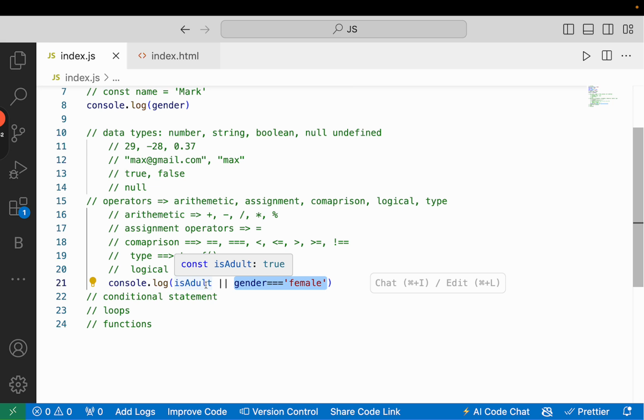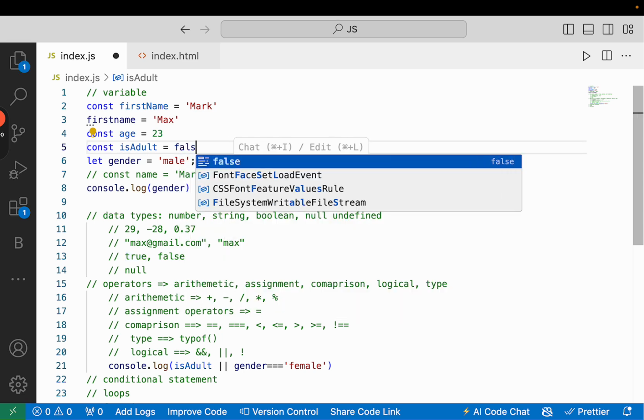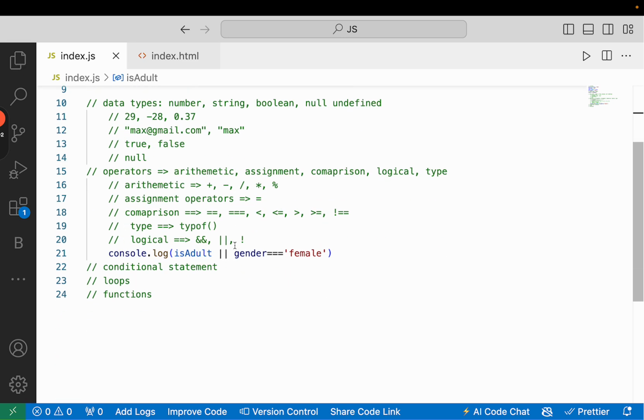Okay, but if none of them is true, for instance, if I change this adult to false and leave this as it is, this is going to return false because both of them are false. So neither of them is true, so the OR operator is not going to return true. Hopefully that makes sense.